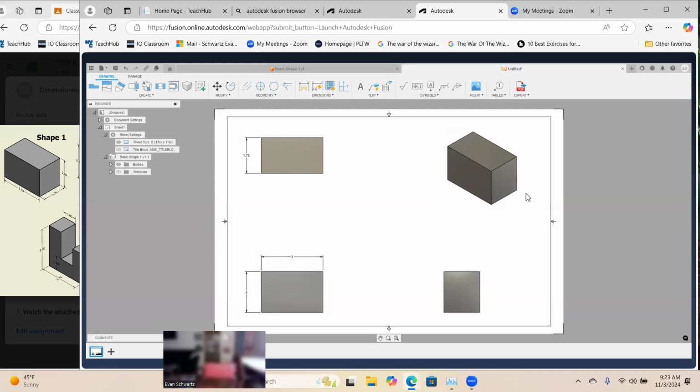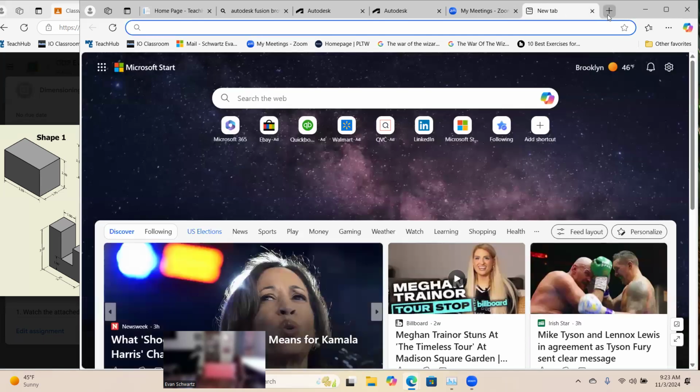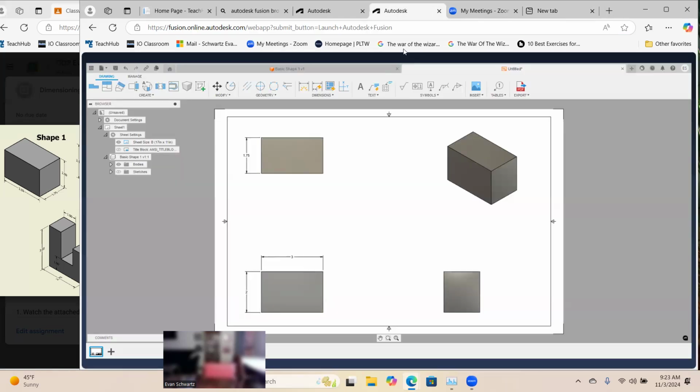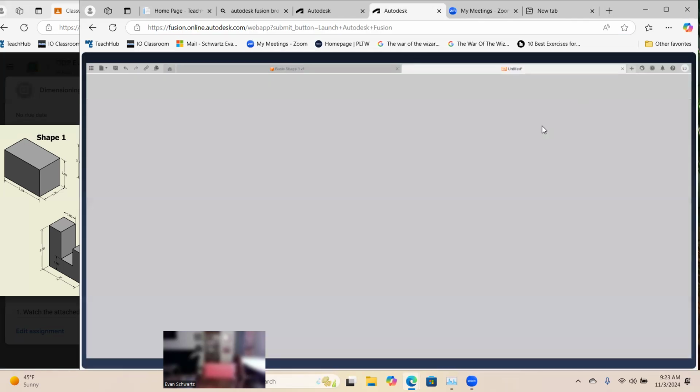So you would do a screenshot, or you could actually export your drawing onto the desktop and put that in your engineer's notebook. So I'm going to do one more shape.